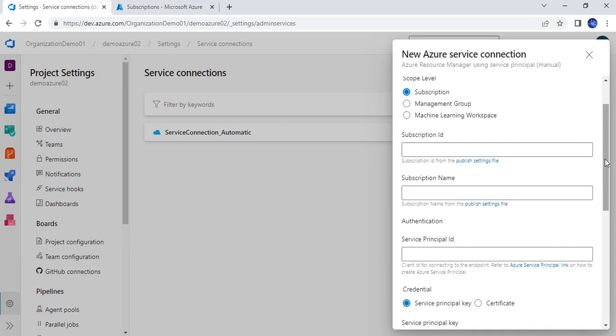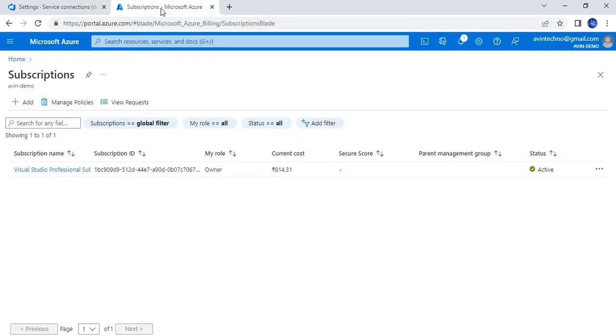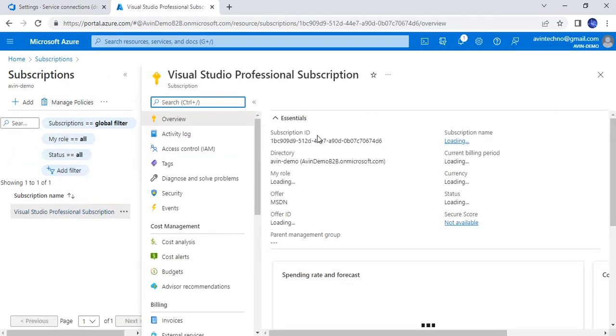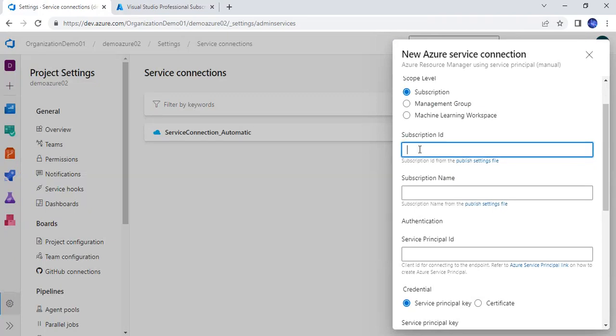So what we will do for that, first of all, let's add subscription ID. First of all, how we will get that? We will go to our Azure portal and we will click on subscription. I have already clicked there, and here I will click on the subscription, right? And here I will find my subscription ID. This is my subscription ID. I will click here, right? Copy it. I will go here. I will paste here, right?